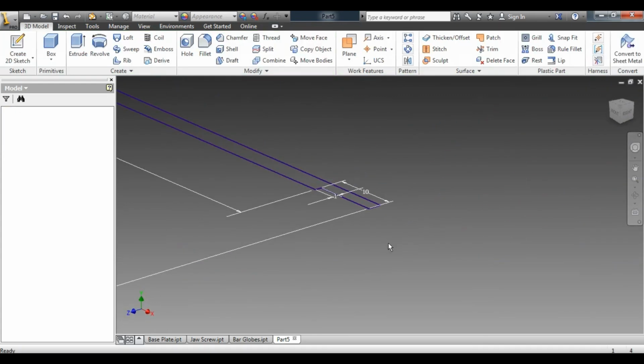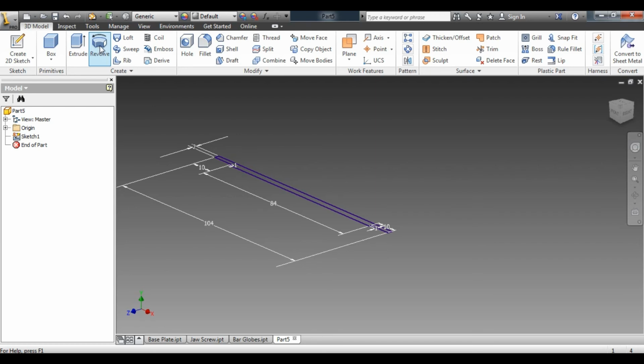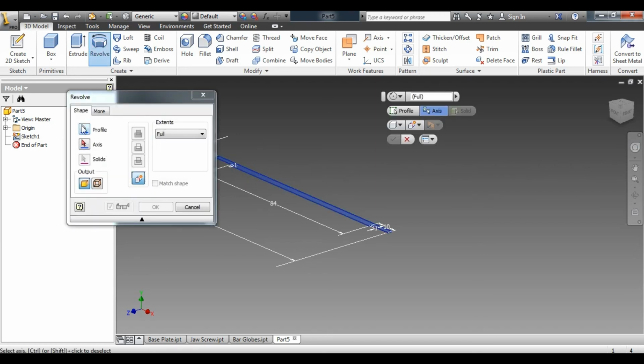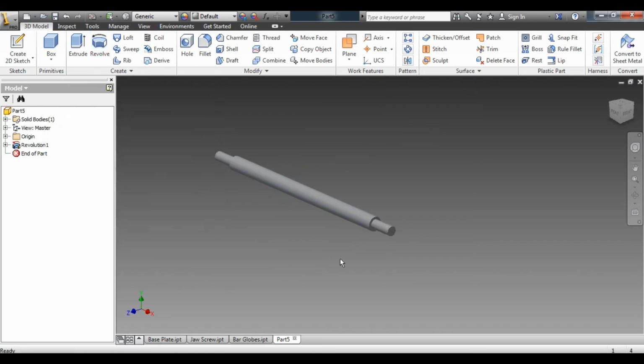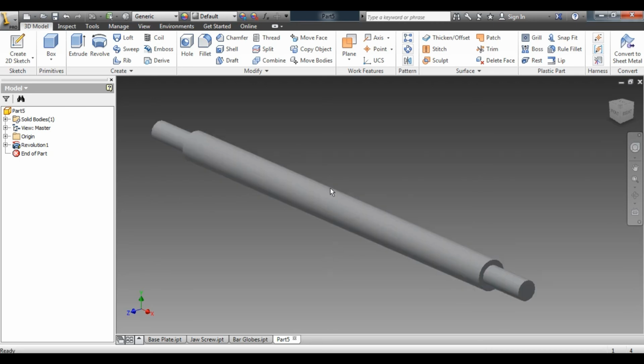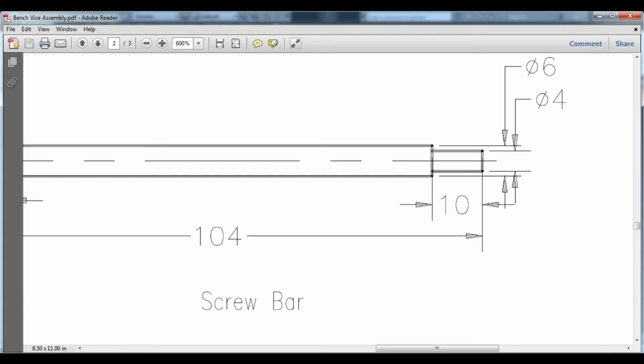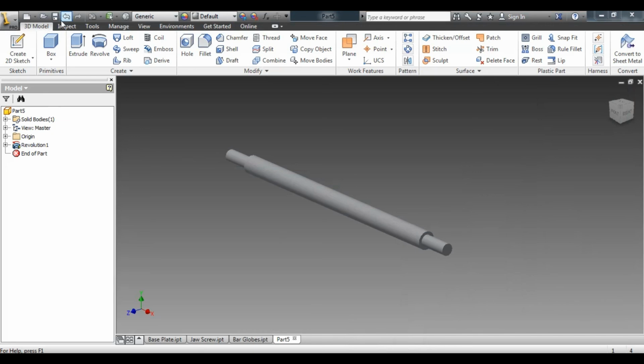Finish the sketch, go to the revolve command, select the profile, select the axis. So this is my axis over here, and the distance is full. Press OK. So your screw bar is completed. Save the file, the name is screw bar.